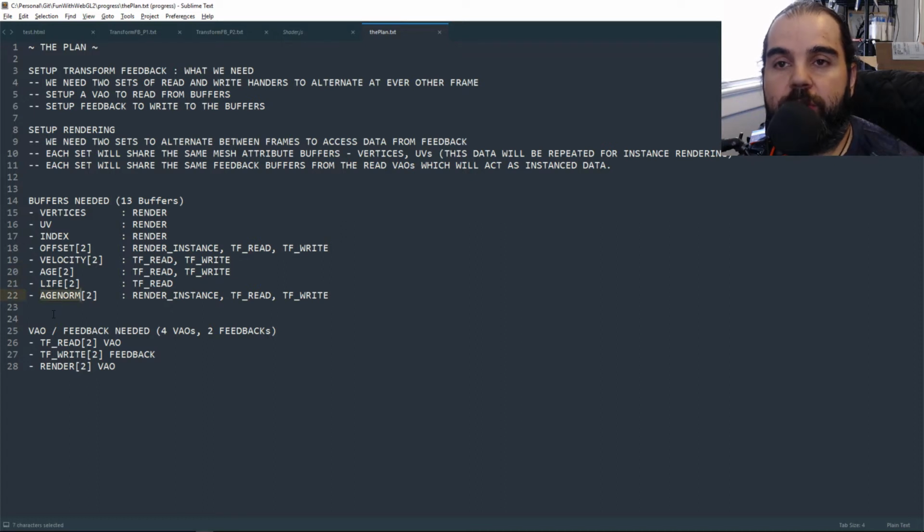And then we have age normalized, and this is different because we didn't use it in the last videos. Age normalized is a value between 0 and 1 that tells you exactly at which point the particle is within its lifetime. If it's 0, it's right at the beginning of its life, and if it's 1, it's the end of its life. That means the next frame it dies. It gets reset back to 0, and all the values that we write to get reset. Velocity gets reset back to its initial state. Age gets reset back to 0. Offset gets reset back to origin. So this helps us do that.